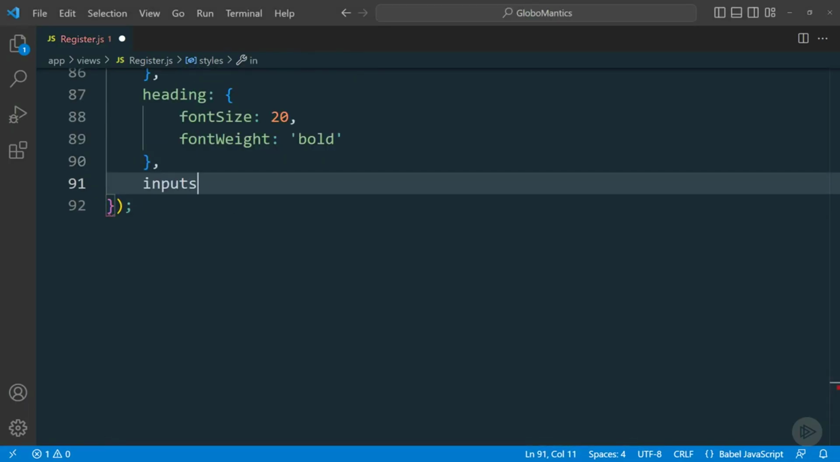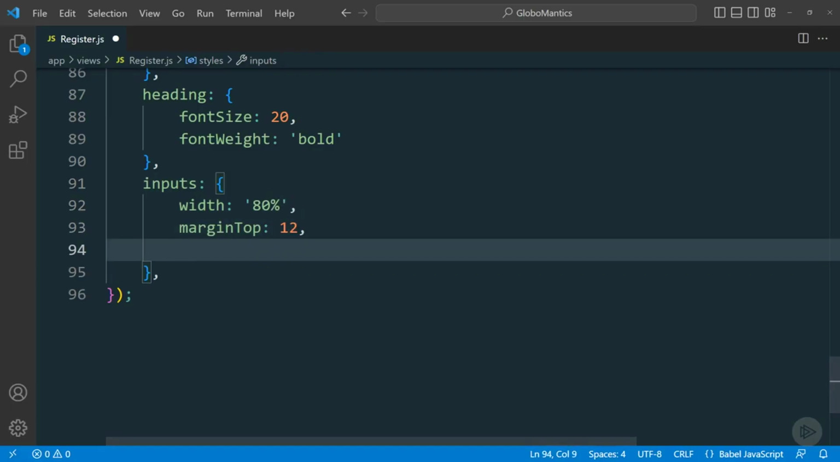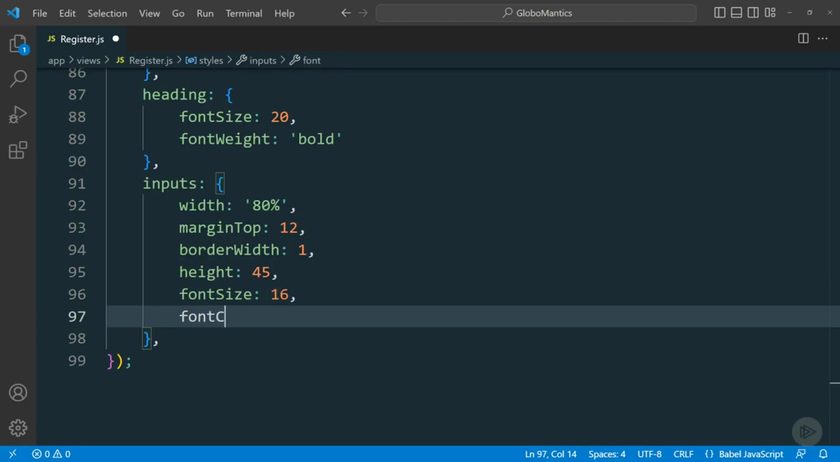After that, we add the styles for the inputs. We set the width to 80%. After that, we add a margin at the top. This provides some space between the inputs and the text labels in the form. Then we set a border width of 1. This ensures that you can see the inputs. If not, the inputs would have no clear outline. Then we set the height to 45 and the font size to 16. And then finally, we set the font color.